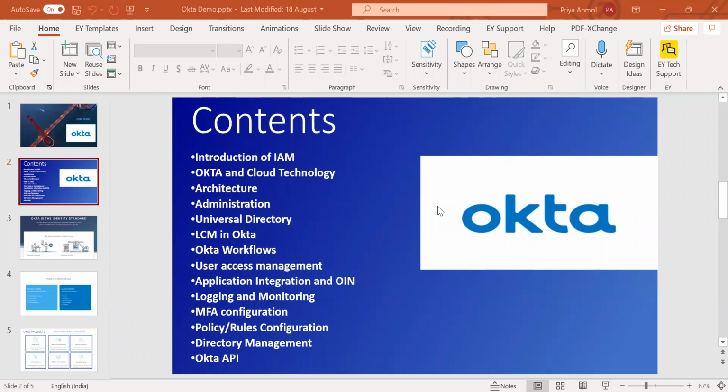But if you have a company email address, you can get a 30-day trial and it will be free of cost. In that, you can explore all the things. You can integrate applications and see what products and features are present. Okta has two versions, Classic and Identity Engine. Identity Engine was recently launched in March 2022, and prior to that, Classic was there.